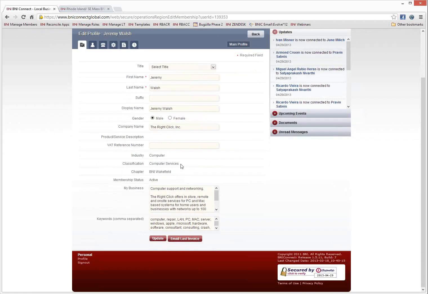Now, the industry and classification. These are listed based on when you applied. Now, if it is showing something incorrect, don't panic. Contact your director consultant for your chapter or your regional admin in your regional office, or talk to your executive director. They can make edits to your industry and classification. So if that's incorrect, again, just talk to your membership committee, your chapter director, and they'll be able to help you out with that. It will show what chapter you're a member in and your membership status.